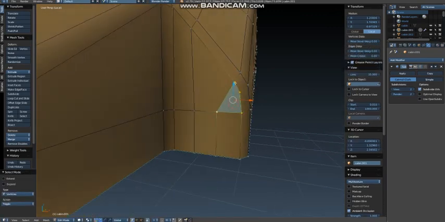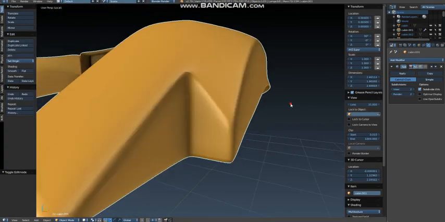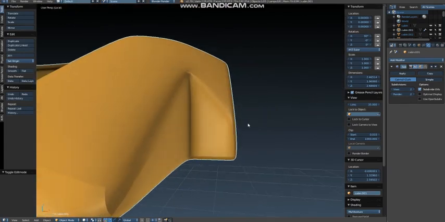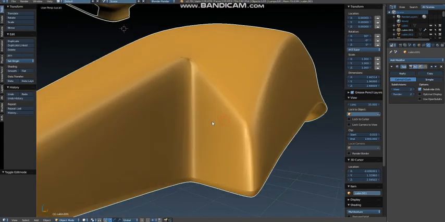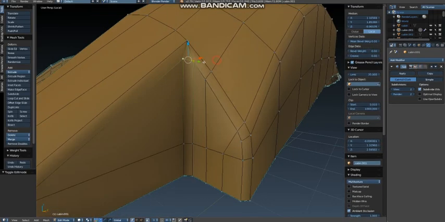So, I mean, technically that's a quad. You could probably get away with that. I don't know whether you'll actually be able to get away with it here. Oh, look at that. You can get away with it. That's not terrible. It's probably not the best geometry, but it's not terrible. You definitely need to fix this up in here.